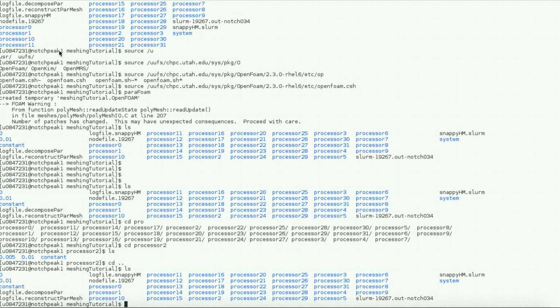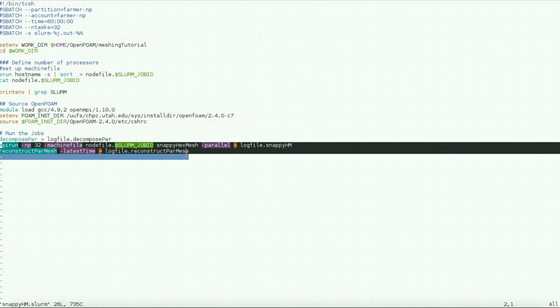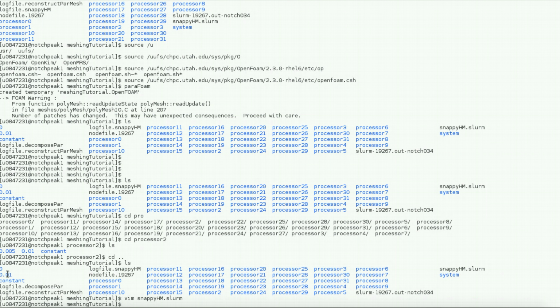If we go back to the case directory, we have 0.01 reconstructed. And the reason that that is reconstructed is because in our Slurm file, the last thing, after asking it to run snappyHexMesh in parallel, we said to reconstructParMesh at the latest time, so the most recent time, and that's 0.01. And what that is going to have in there is actually our completed mesh. We can check this by visualizing stuff in ParaView.